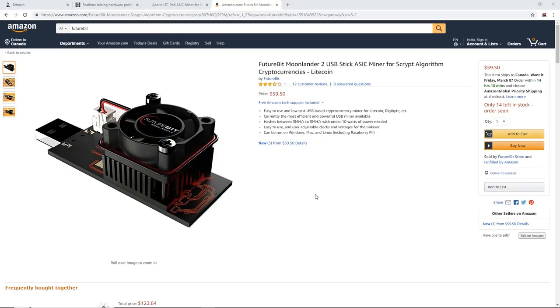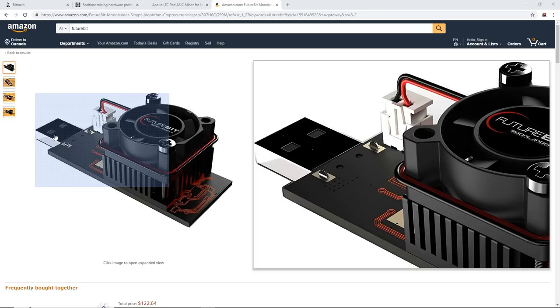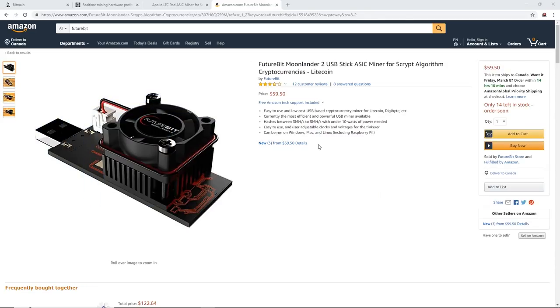Now, if you guys want to go even smaller, check out this FutureBit Moonlander 2 USB miner for mining Litecoin. It's a little tiny guy. You just plug it into your computer and it's around $60 USD right now, and it's only hashing about 3 to 5 megahash at only 10 watts of power. So if you want to get into mining crypto, this is another way, a very small barrier to entry into mining cryptocurrency, guys.